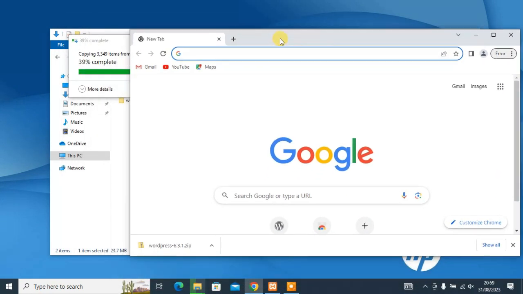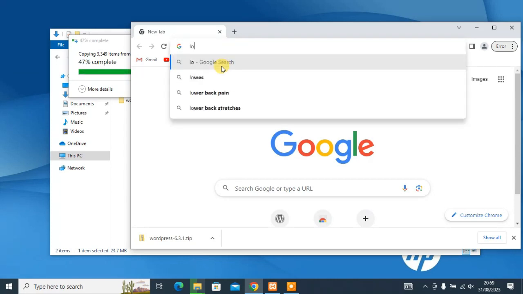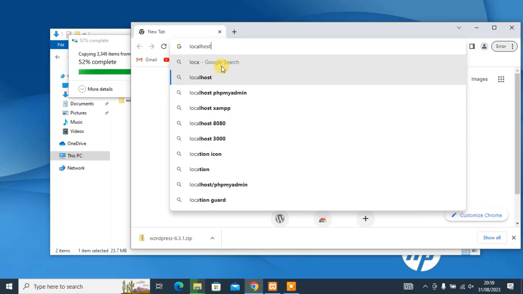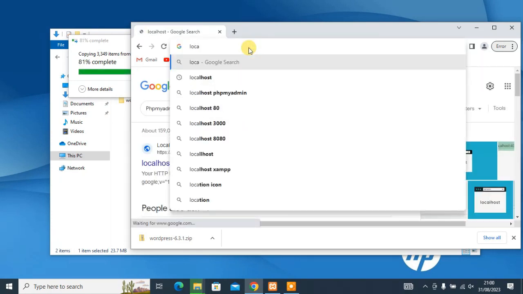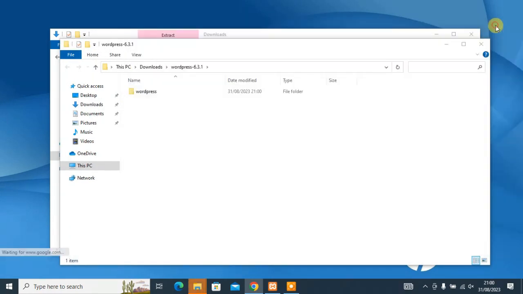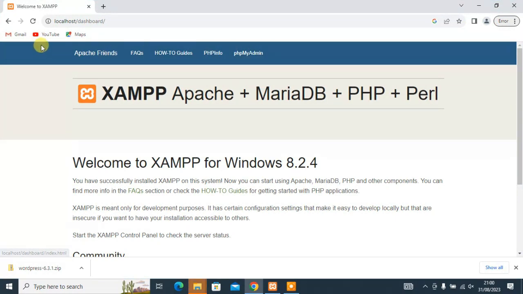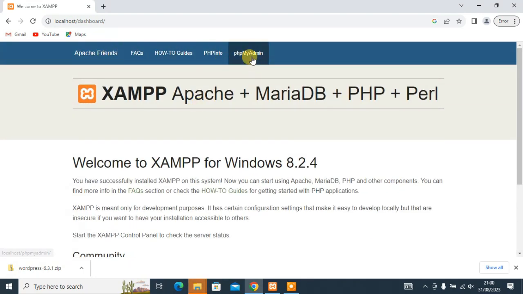In the meantime, we need to set up the MySQL database. The way you do that is you go to localhost and press enter. Sorry, localhost. So we now have this open here, and you have various options. It shows you welcome to XAMPP and all that, but that's not why we're here. We go straight to phpMyAdmin.